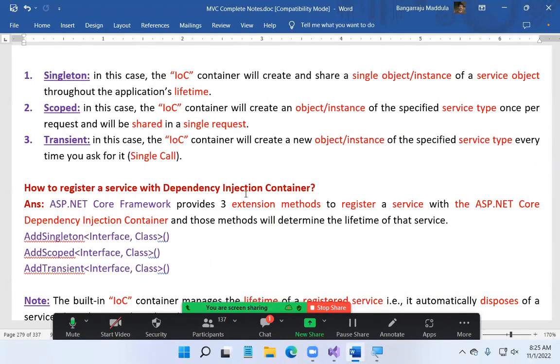How many objects are created? Only one throughout the lifetime, and everyone has to share the same. Second one, scoped. In this case, the IOC container will create an object of a specified service type once per request and will be shared in a single request.